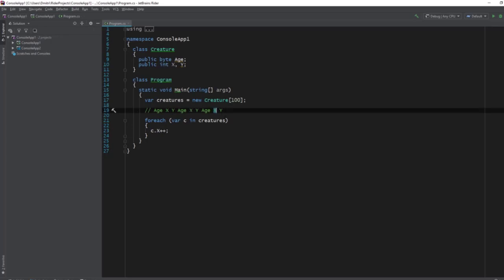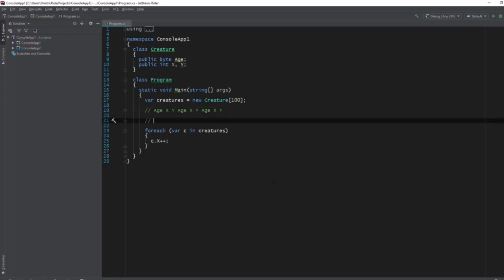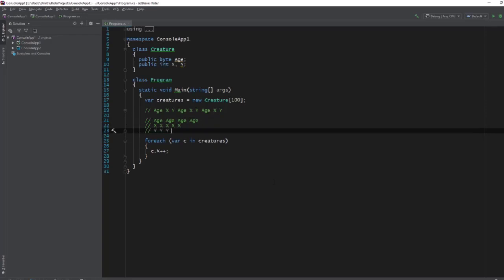The CPU would be much more efficient if you were to change the way things are laid out so that, first of all, you have an array with all the age values, and then you have an array with all the x values, and then you have an array with all the y values. Because then if you were to change all the x's, you would just go through this part of the array, you would go nicely from one cell to another, and it would be much faster on a modern CPU.